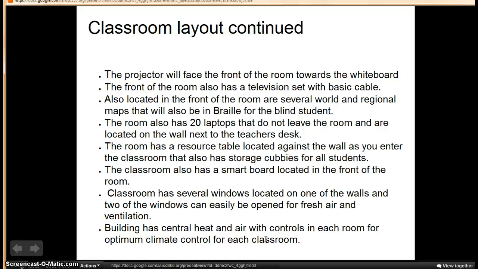These are permanent, which every content area in this school does have and already does have, but we continue to utilize those. And the room has a resource table located against the wall as you enter the classroom that also has storage cubbies for all the students. The classroom has a smart board located in the front of the classroom, and the classroom has several windows located on one of the walls, and 2 of the windows can easily be opened for fresh air and ventilation. This building has central heat and air with controls in each room for optimal climate control for each classroom.